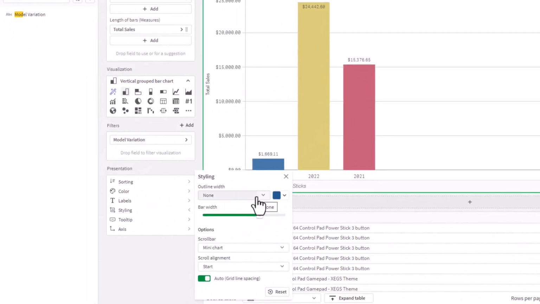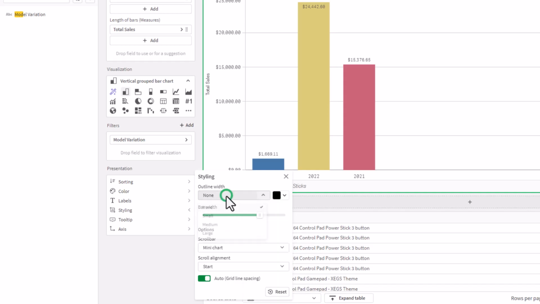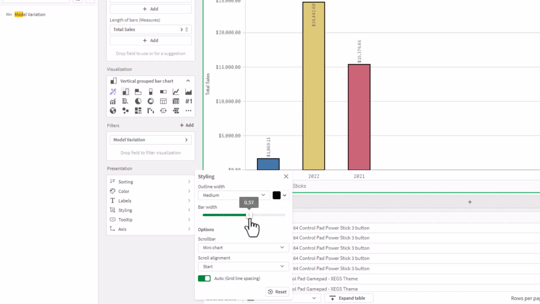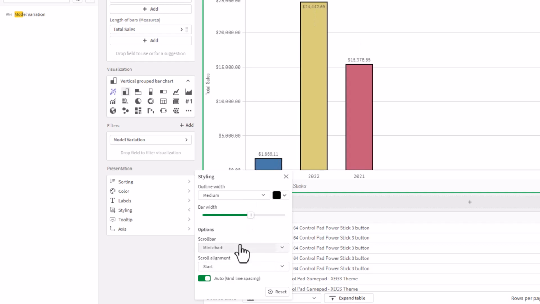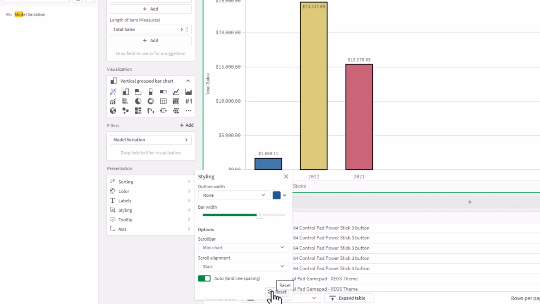Okay, if we go back to styling, we could change the bar outline. So you have a color wheel, or you can go right to the palette, and we can make this of a medium width. And you could also change the size of the bars if you wish. And there are some additional options for scroll bar and scroll alignment and setting grid line spacing as well. Now this will depend on the actual chart as well, utilizing scroll alignment or the mini chart, depending on how many points are plotted. Here, I'm just going to reset everything back to normal.